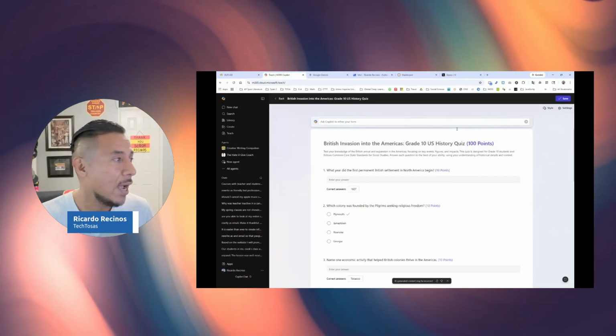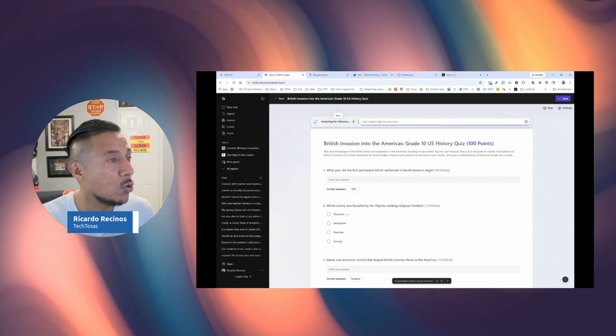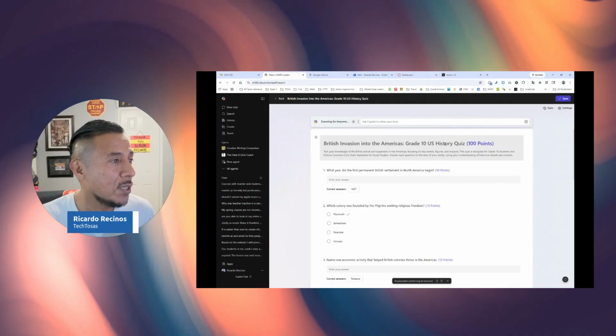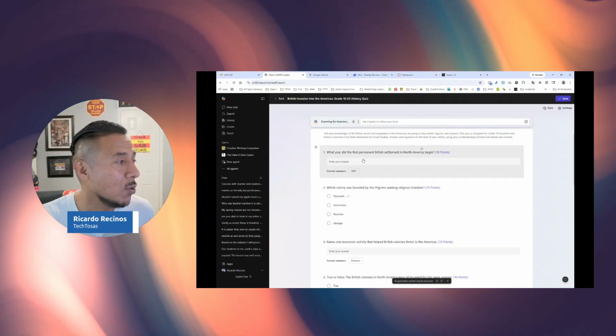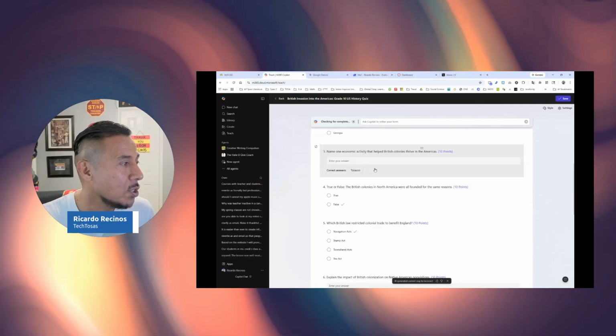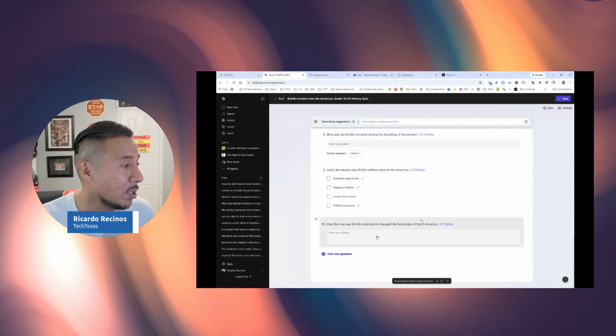So now that we have our quiz over here, notice that we still have Copilot available to rewrite it, to refine it, to change things. So, British invasion into the Americas, grade 10 US history, 100 points. Notice that we have some questions that are short answers in here. So you also have multiple choice, true or false. In here, we have answers. We have a long answer at the bottom, like you see this one right here.